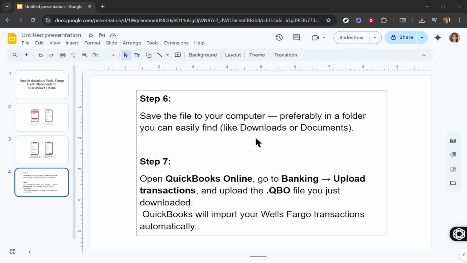Your Wells Fargo bank statements should now be successfully downloaded and imported into QuickBooks Online. This process can be repeated anytime you need to keep your financial records up to date. Following these steps diligently ensures your financial management through QuickBooks remains as seamless as possible.